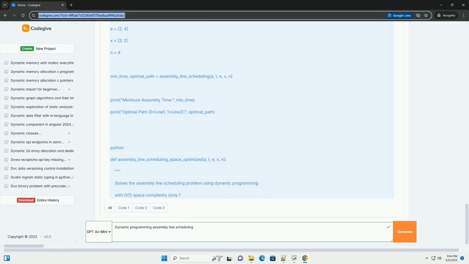Final solution: the minimum total assembly time is min(T1[N-1] + X0, T2[N-1] + X1). That is the minimum of the minimum time to reach the last station on line 1 plus the exit time from line 1, and the minimum time to reach the last station on line 2 plus the exit time from line 2.